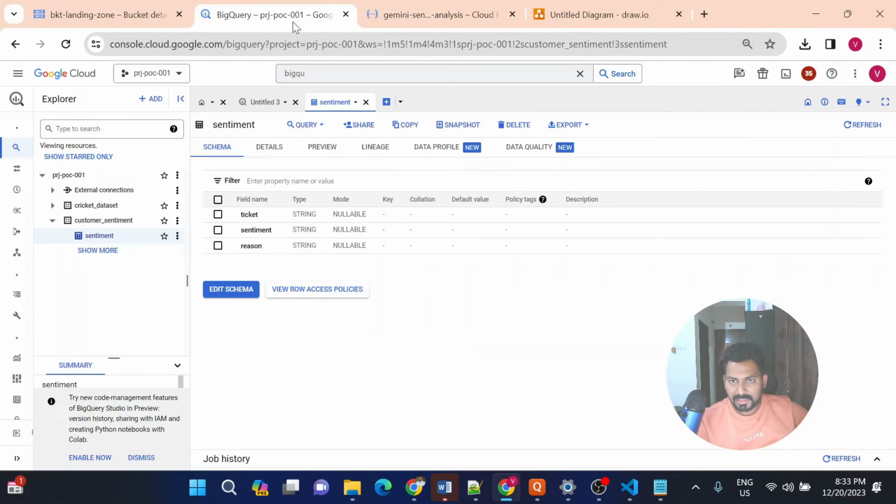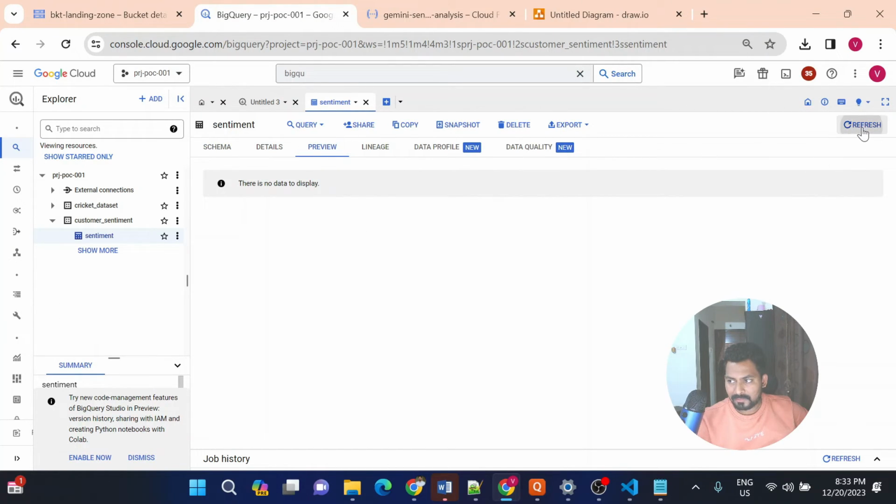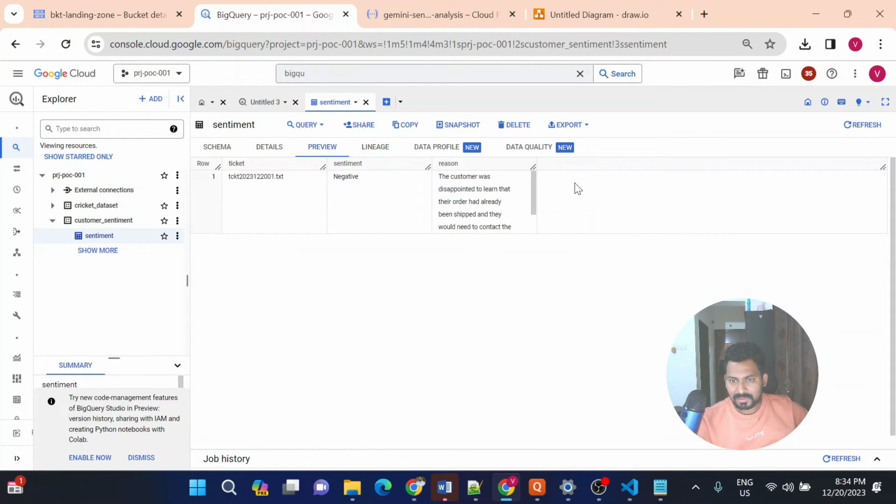It means data is available in BigQuery. Let me just see in preview. Let me refresh. Yes, we can see this is a ticket number with file name. Sentiment is negative. The customer was disappointed to learn that their order had already been shipped and they would need to contact the shipping provider to update their delivery details. So this is for the first file.